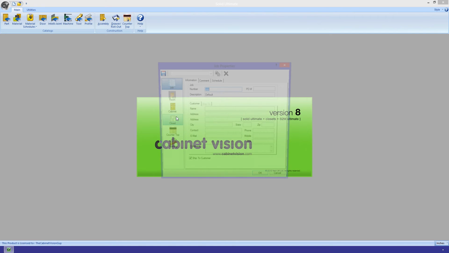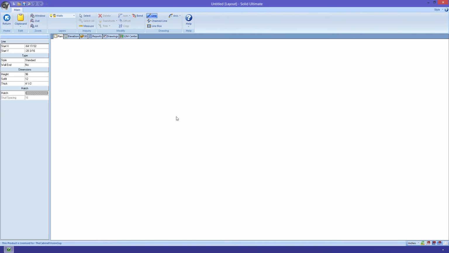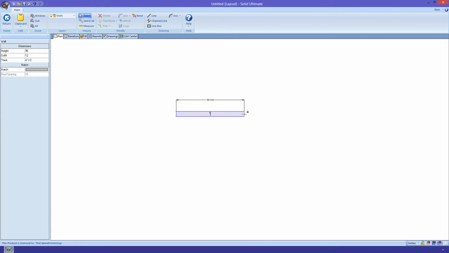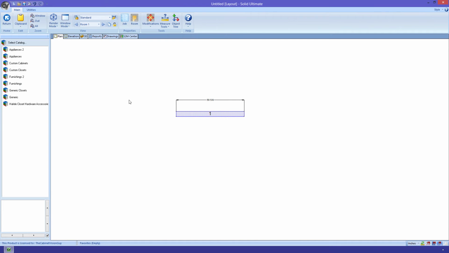First, we create a new job. Next, we have to draw a wall. Once that wall is placed, we can now open the catalogs by clicking on the Catalogs button. And if we see the Generic Closets and Custom Closets catalog, then we have definitive proof that we have the closet module. If you're pretty sure that you bought the closet module and just don't have it showing up, that's typically caused by a problem with your authorization code. Just give Vero a call and they can get that fixed pretty quickly.